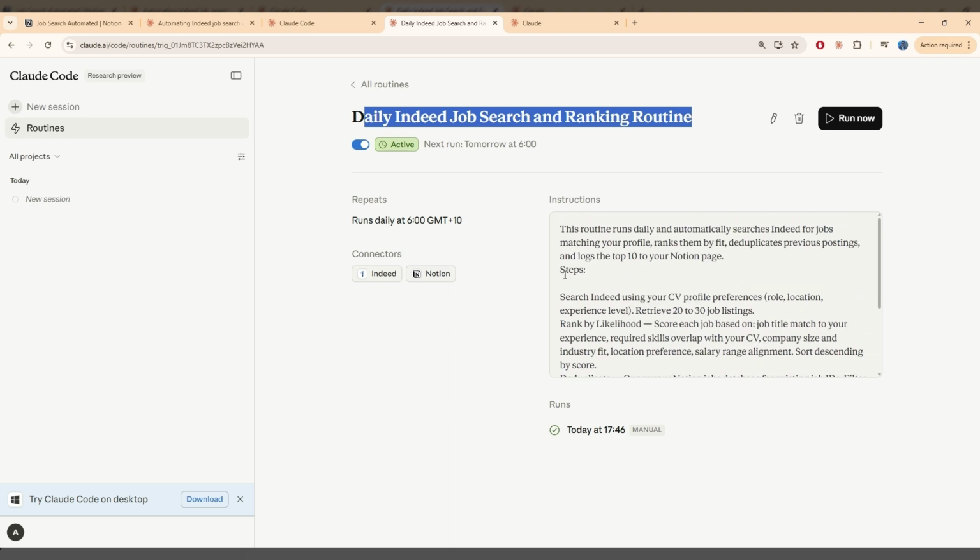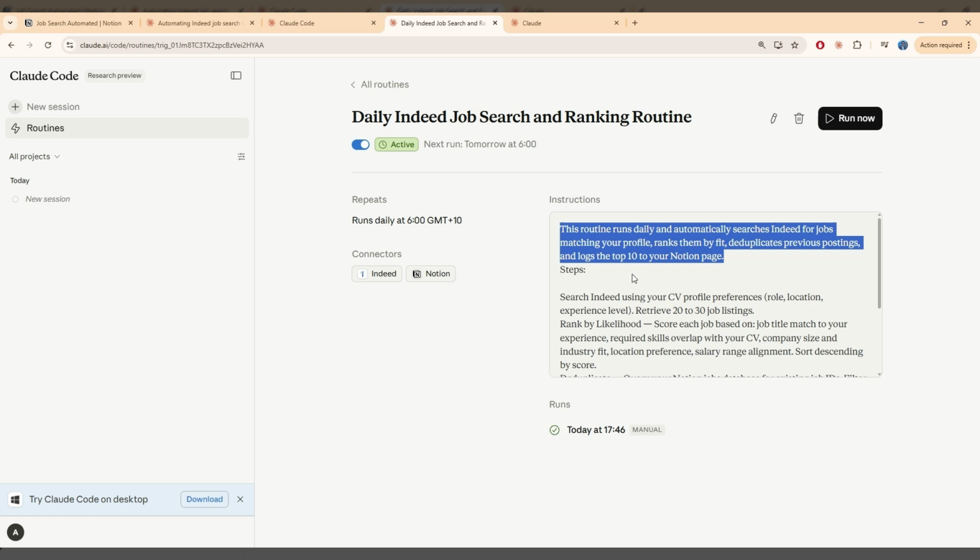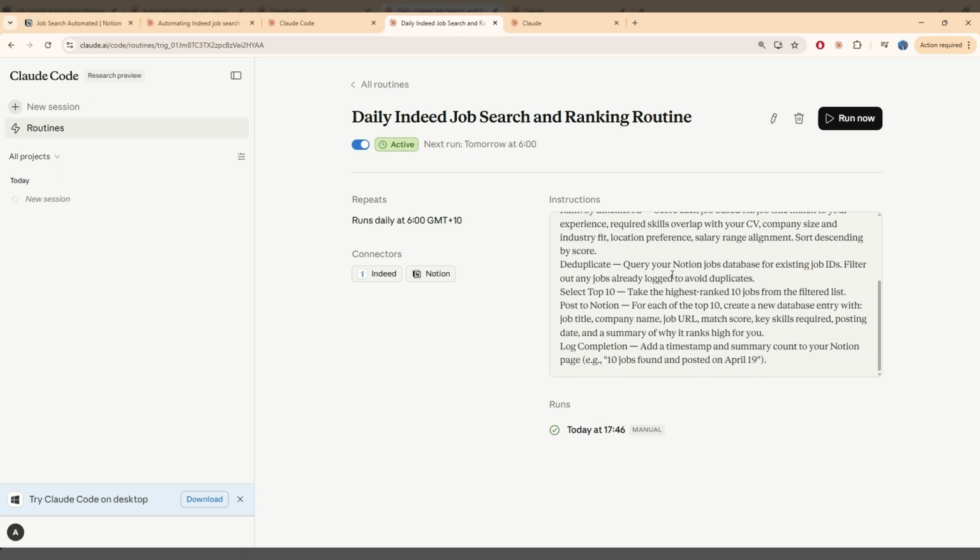The steps are the same thing. I just gave a little bit of description, not really needed. And what you see here is it's active. You can also pause it or set it to active. And since it is scheduled to run at 6 a.m., it is going to run at 6 a.m. But what you can do is hit run now, and then it is going to run instantly, right?